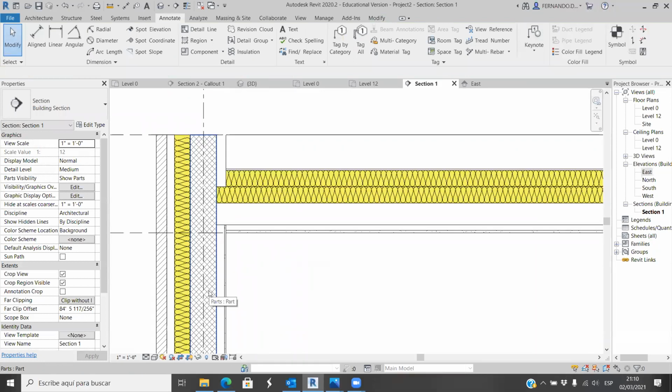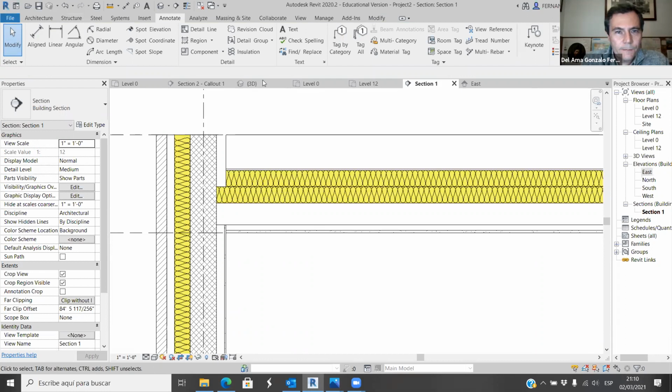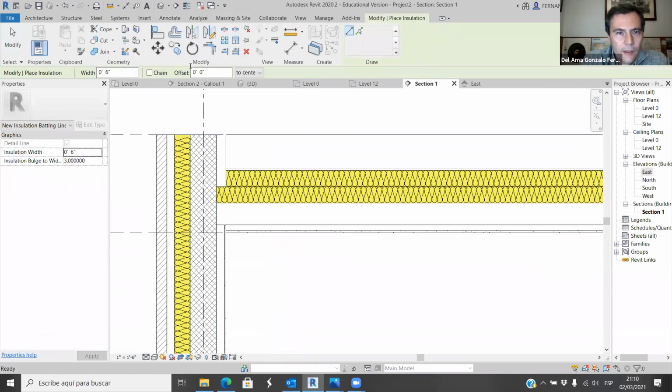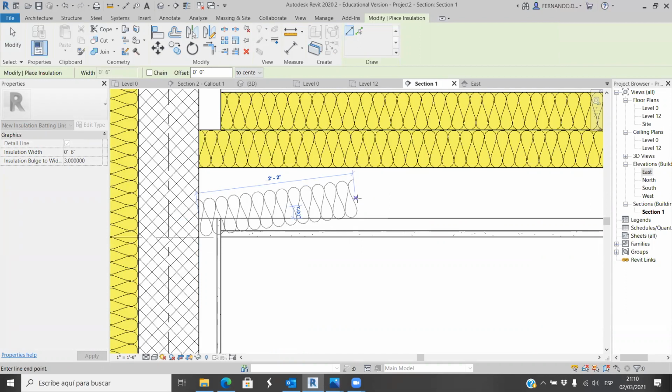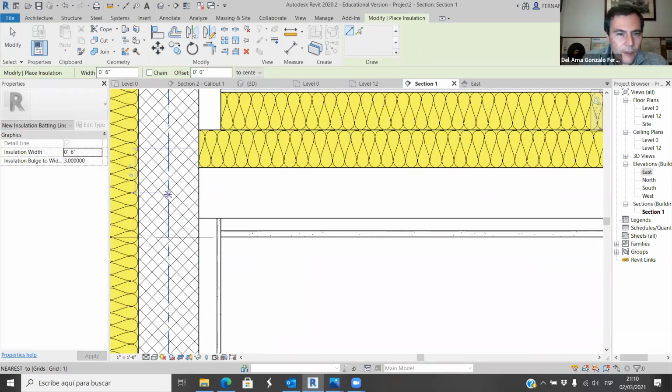Why can't you just select center? If you select center, the insulation is placed in the middle where you click. But if you click the center line, you can do it that way. If you select the center line here, you can do that. Yeah. Okay.